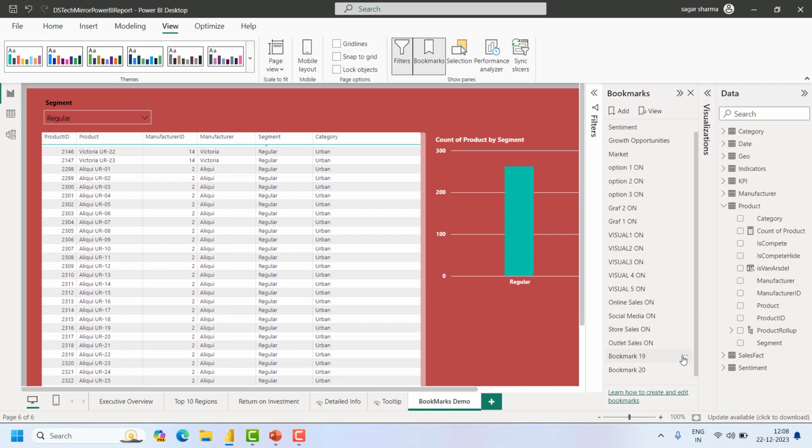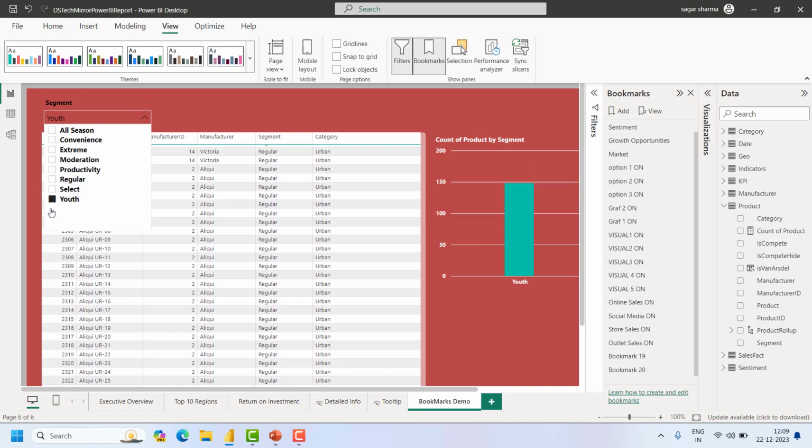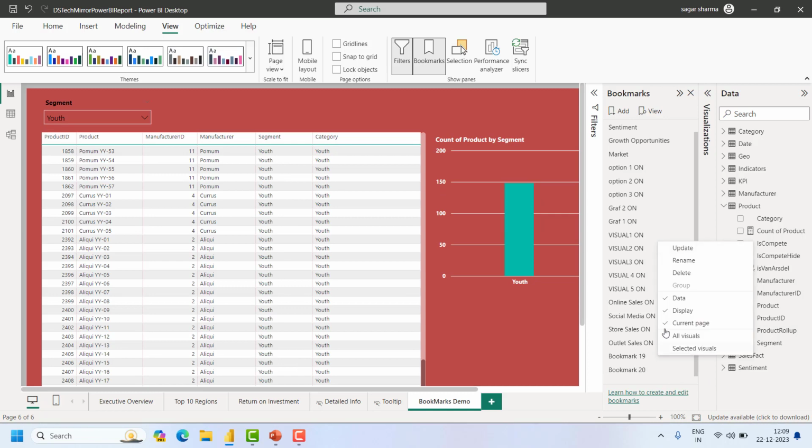For example, I want to update this bookmark. Instead of regular, I wanted to select, for example, youth. Okay, so what I will do, I will select youth. I will right click on this and I will click on update. So this will update my bookmark.